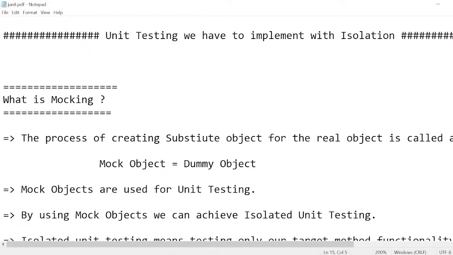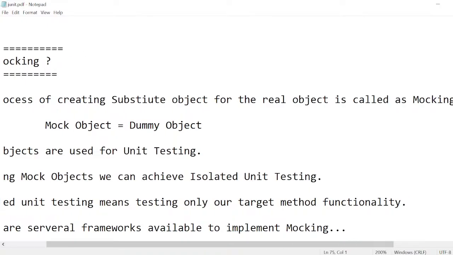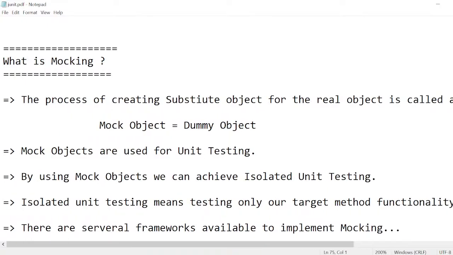Once you are familiar with unit testing, then there is a question called what is mocking? Mocking, very, very important, guys. Mocking is the process of creating a substitute object for the real object. In our job search also, before attending the actual interviews, you attend mock interviews. Mock means before the actual interview, where we practice how to give the answers.